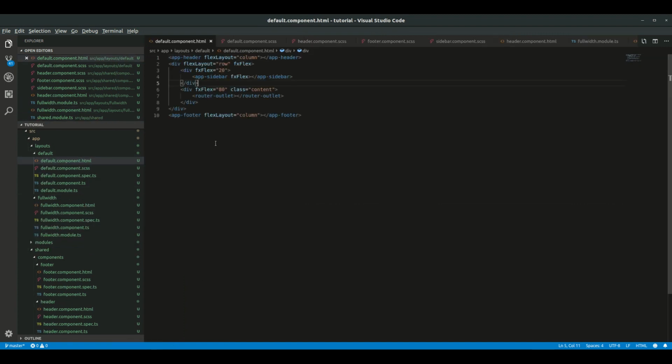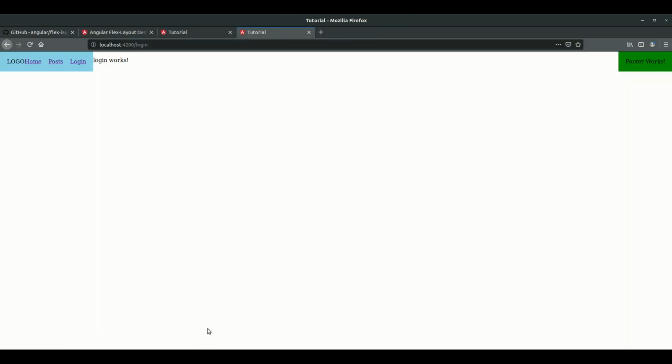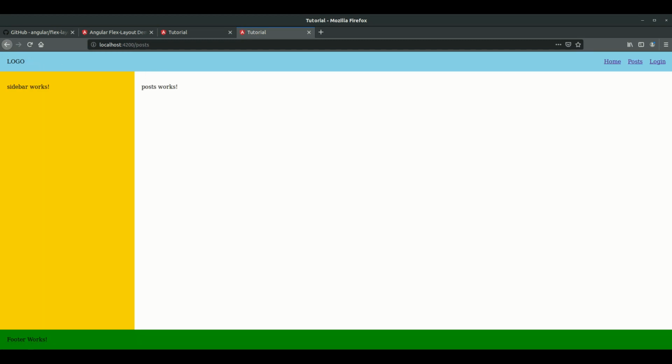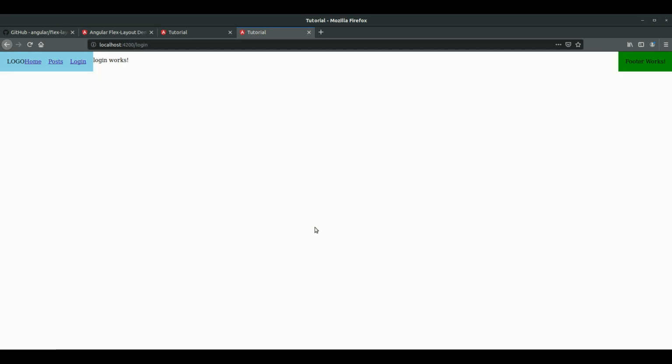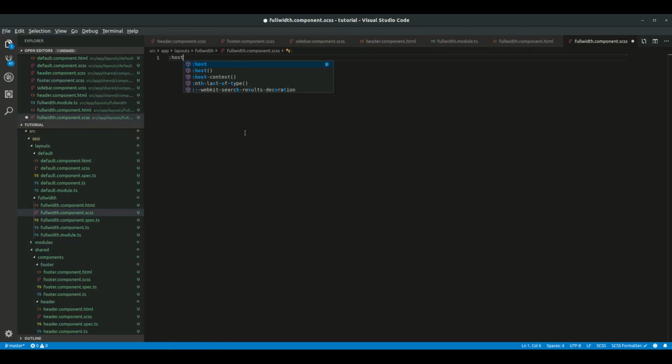That's it. It should be the same except for the left panel. I will copy paste it. I will reuse it. I will go to the full-width, just like that, and I will remove all of this one. Okay, 100%, and we are all set. Let's go to our browser. Yes, home, posts, login. I will fix the CSS by adding a host in here.